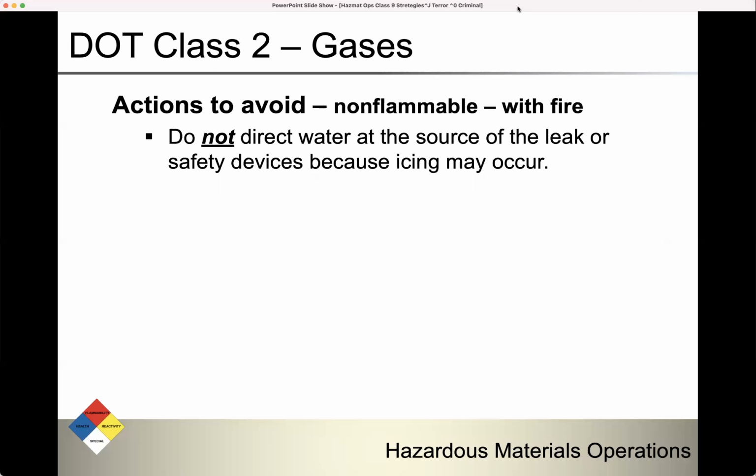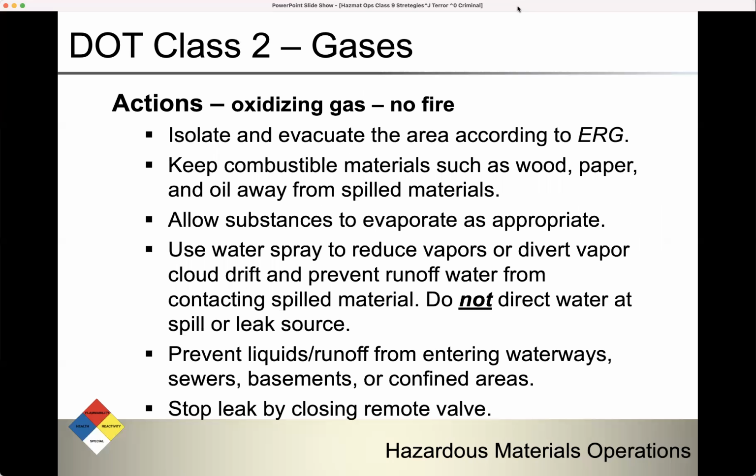Again, don't direct your water at the leak or safety devices. If it's an oxidizing gas, again, isolate and evacuate. We're going to keep combustible materials away. Now, oxidizing gases promote oxidation, which fire is a form of oxidation. So we're going to keep combustible materials away.